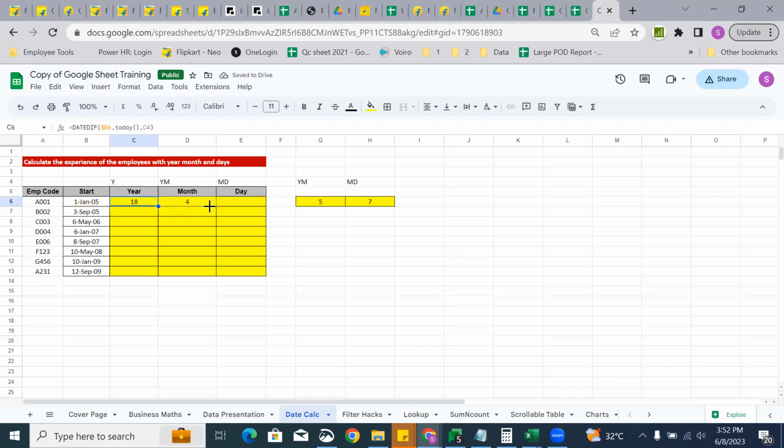Now coming to C4. Still it's missing. Why do you need to lock C4? I will tell you. Escape. Come out of that. Escape. Drag the formula towards down.